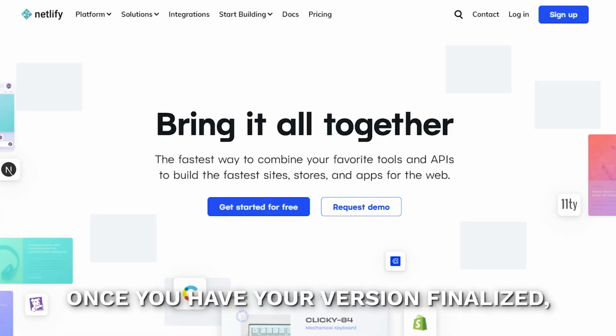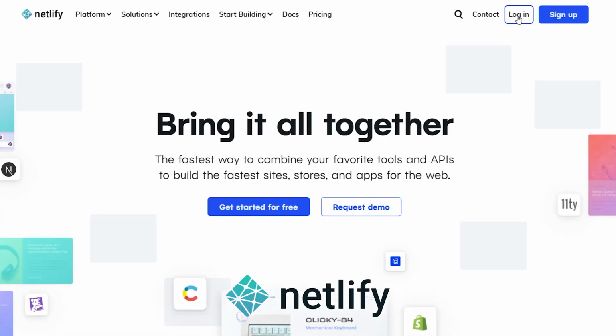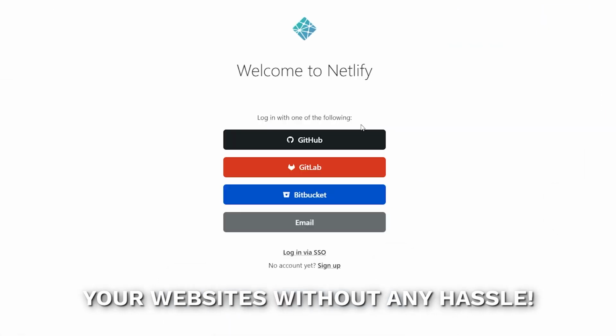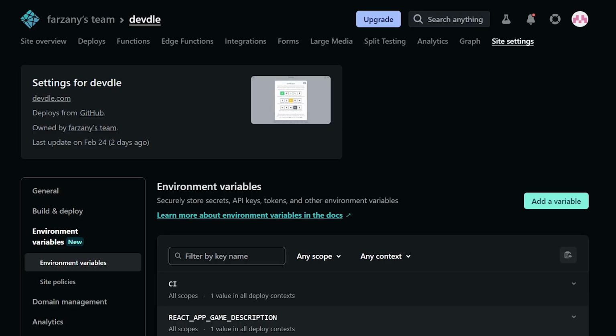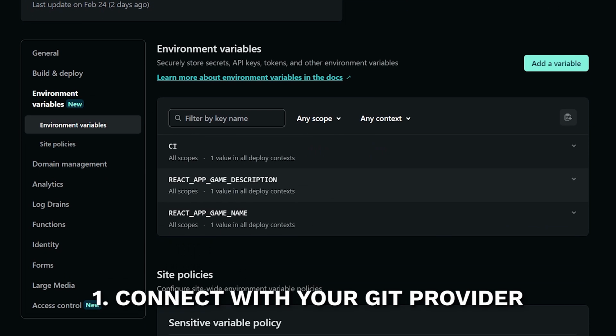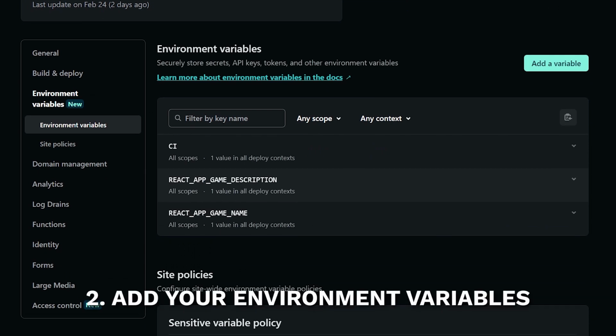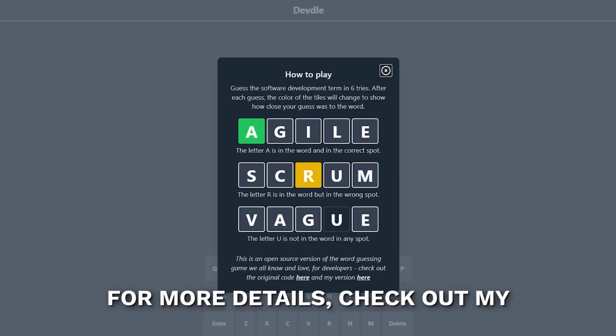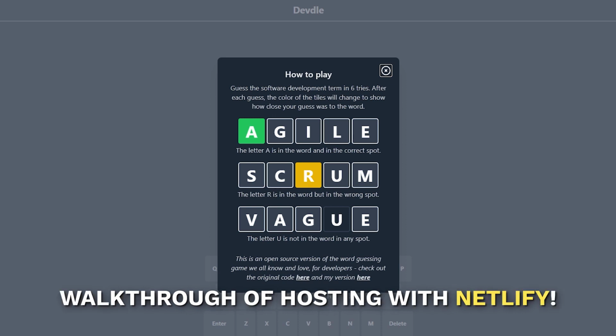Once you have your version finalized, you can even host it for free through Netlify, a service that builds and deploys your websites without any hassle. All you need to do is connect with your Git provider, add in your couple environment variables, and your website is up and running. For more details, check out my walkthrough of hosting with Netlify.